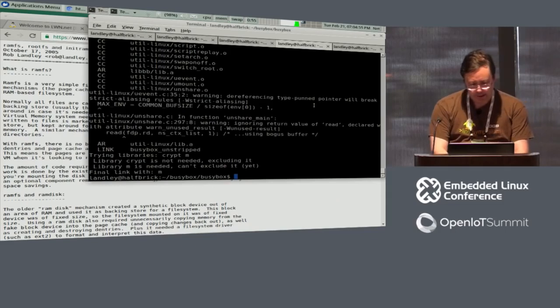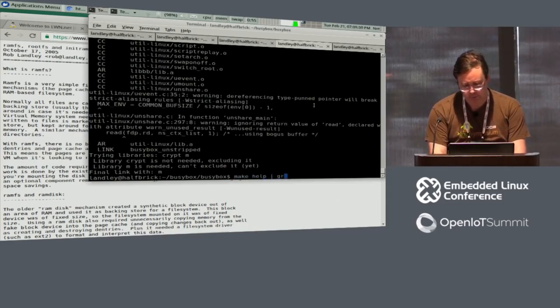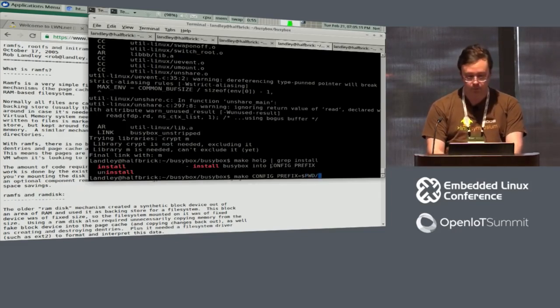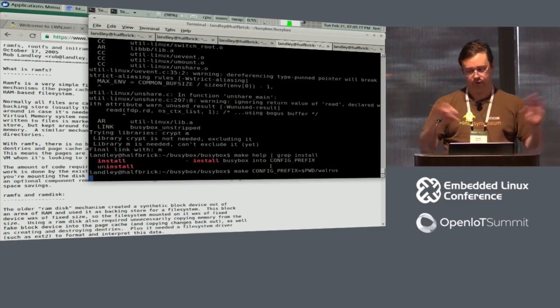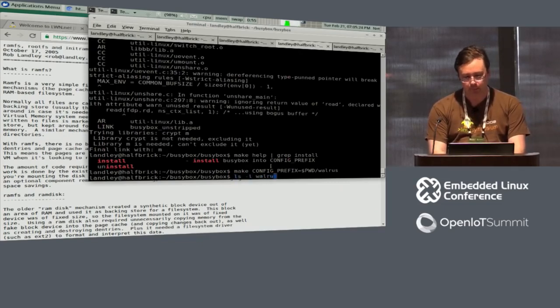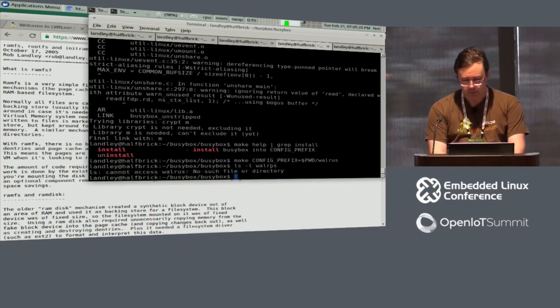Okay, and then make help, grep install, which has config prefix. So make install with CONFIG_PREFIX equals, I can just do $PWD, which is an environment variable that is my current directory, /walrus, just some name that I know isn't already there. So I told it to install into a directory that doesn't exist. And so it populated this new directory.